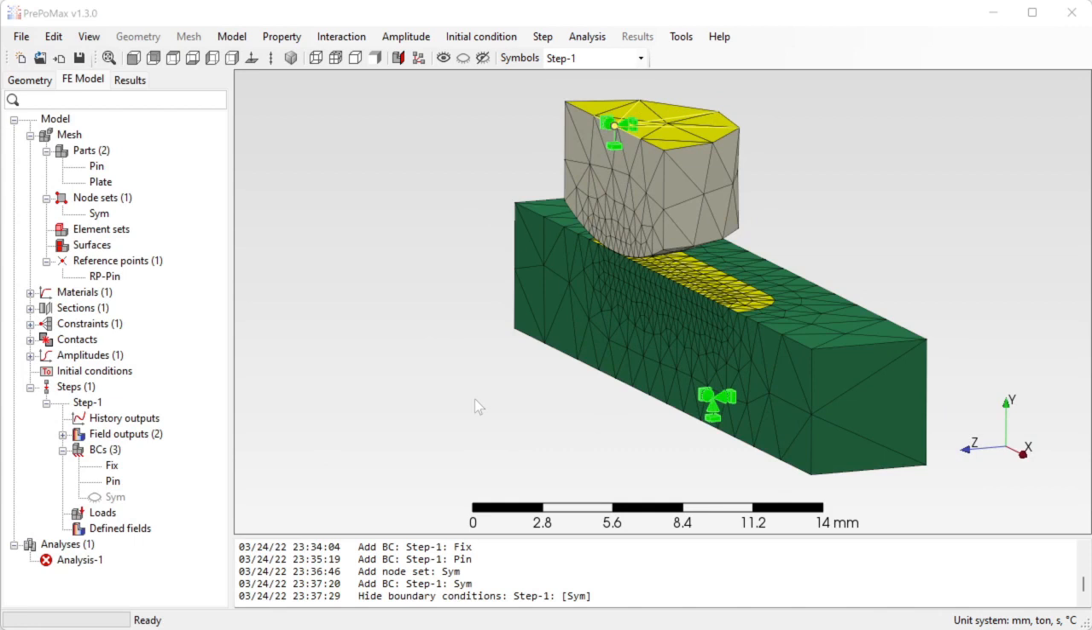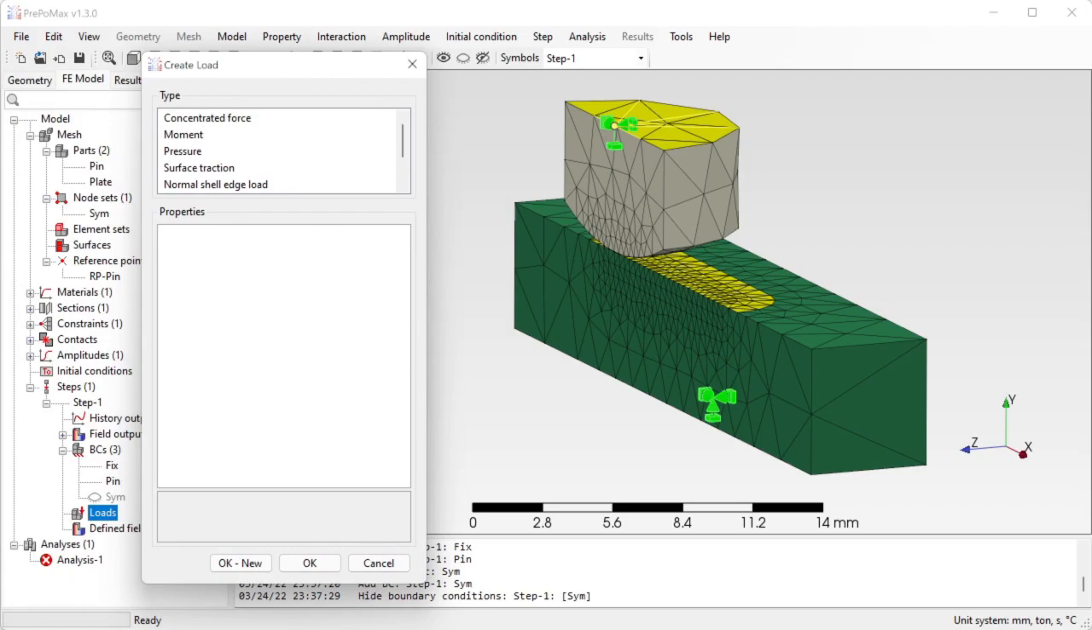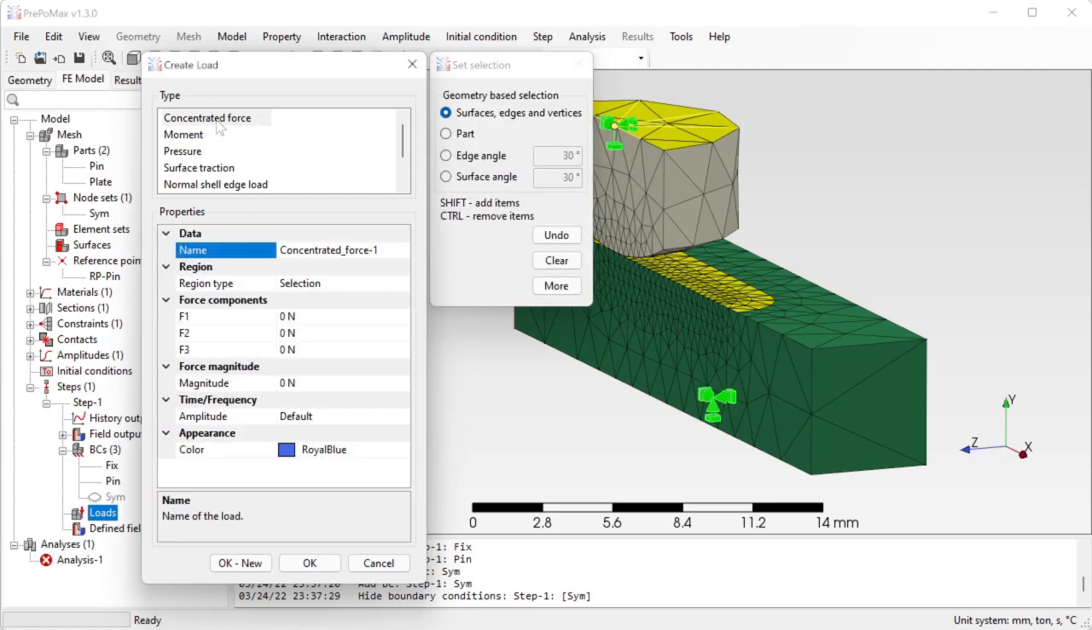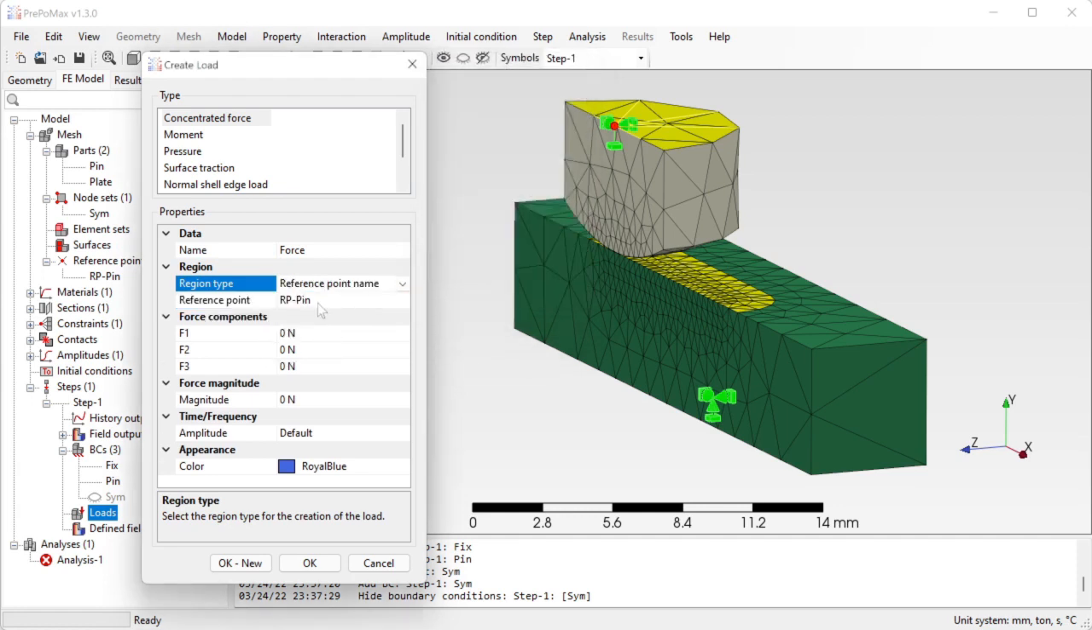So the last thing that I have to do now, after defining all the boundary conditions, is to define the load. Now remember, there is a load of 200 newtons defined on the pin, but because we are only assuming or analyzing half of the component, we will use half of the force. So we'll assign a concentrated force. I will call this force. I will put this force on the reference point. So this is reference point pin, and the direction should be in the Y direction, and it should be equal to minus 100 newtons. So this is half the force. Confirm by OK.